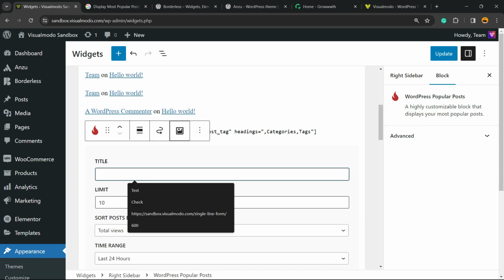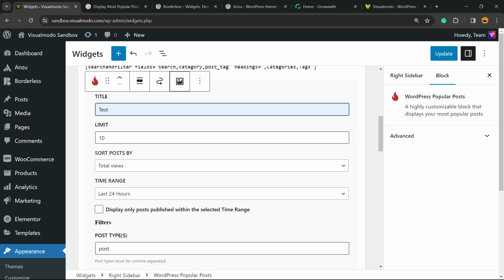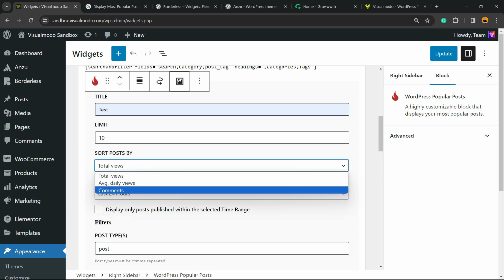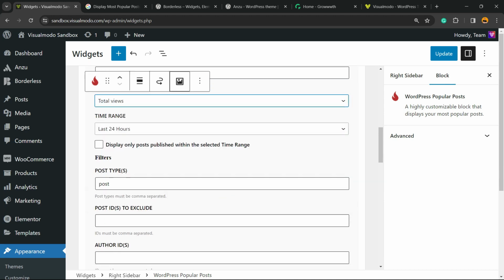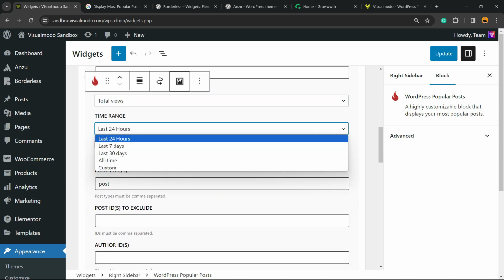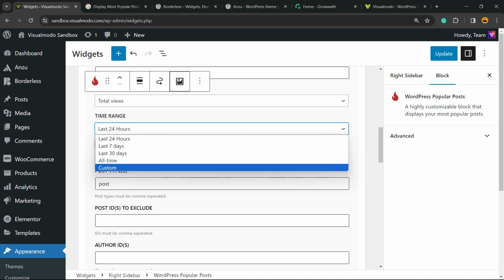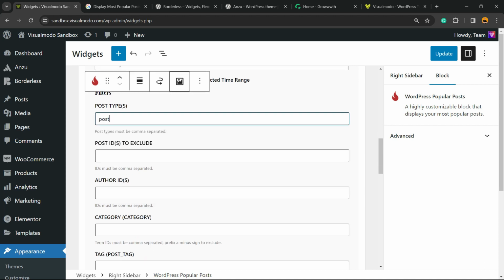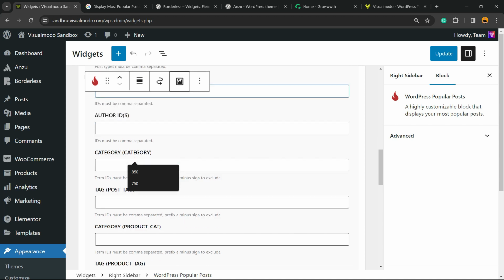Wait a minute. First of all, we can apply a title, a limit for posts count, and sort by total views, daily views, or comments, okay? You can display this, you can filter this, with a time range: 24 hours, 7 days, 30 days, all time, or custom. Maybe 7 days. Display only posts published within the selected time range. No. Post types can be post, products, page, portfolio posts, or any custom post type that you wish. Post IDs to exclude. You can exclude some post IDs.